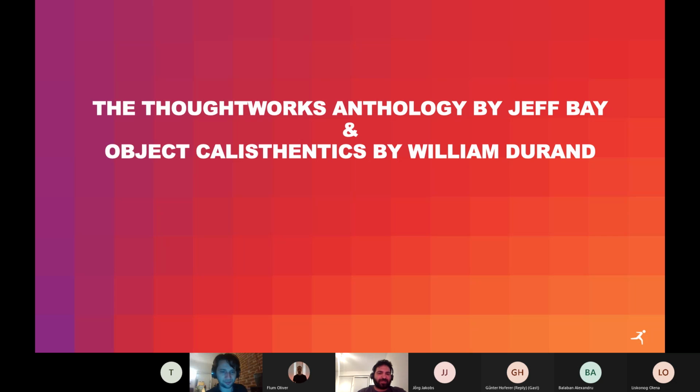This was based on the work of Jeff Bay, as I said in the beginning, from the ThoughtWorks Anthology. That's the book. And William Durand is a programmer who also made it very short in his blog, to explain it very simply in case someone doesn't have the time to go through the book or through the exercises, but wants just a short introduction.